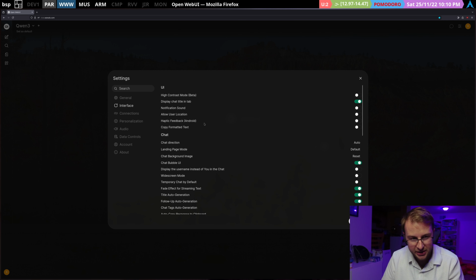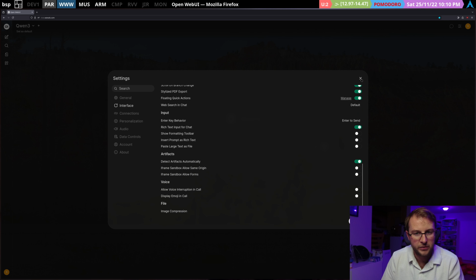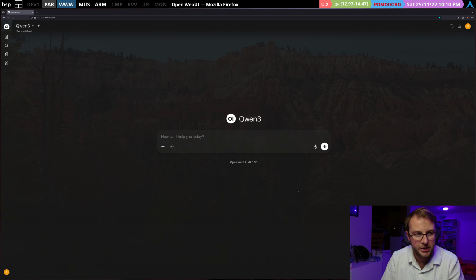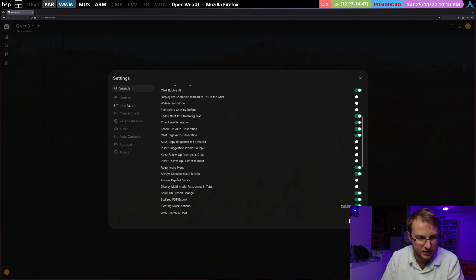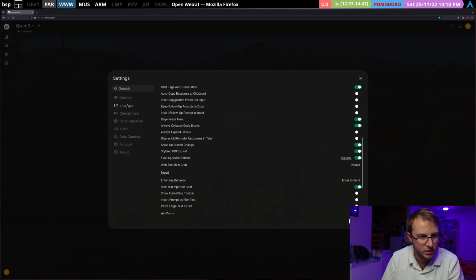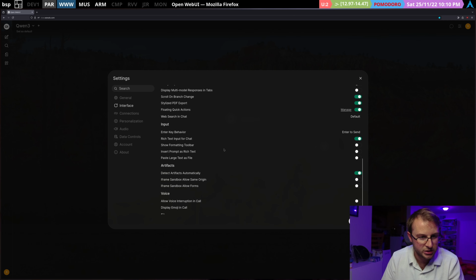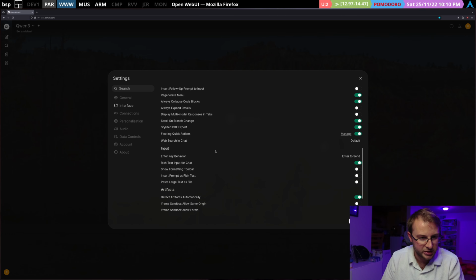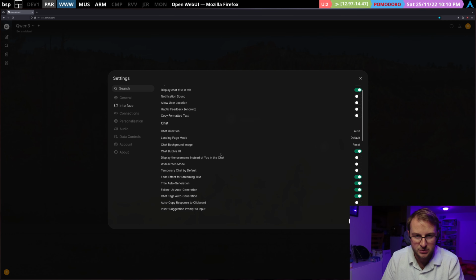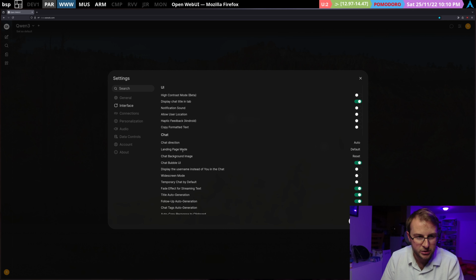Interface, there's a lot of things you can mess around with. If you like my background or want your own, you can set something like that in this interface section. I don't know where it is, but it's somewhere. There's a way to set, here it is, the chat background image. You can change a lot of things here.